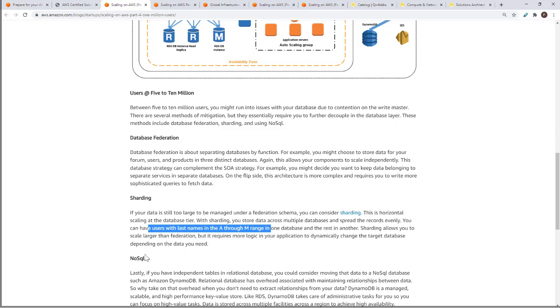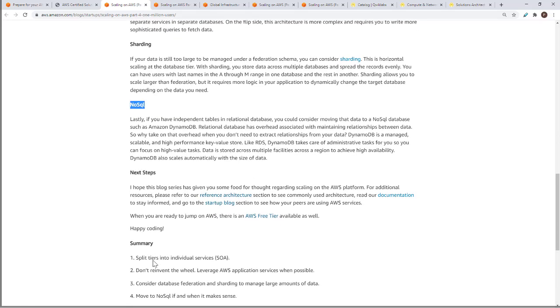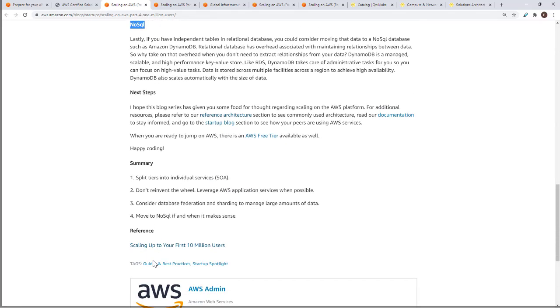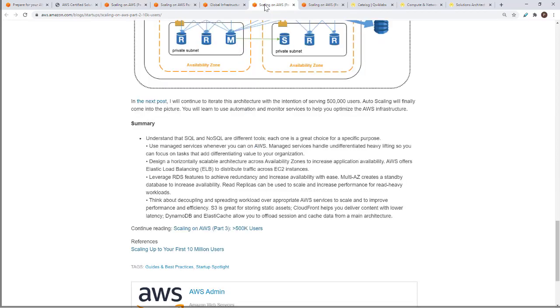Like for transactions, you might still want to have SQL, but for all other kinds of data, you want to go to NoSQL. And that's pretty much what I had to share. So I'll be sharing this article series with you, or you can simply search for scaling on AWS part 1, and you will be able to find that here.